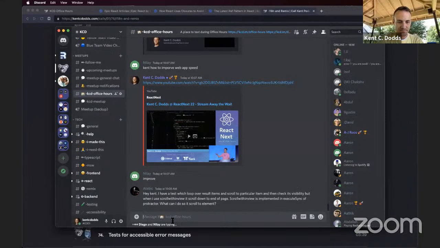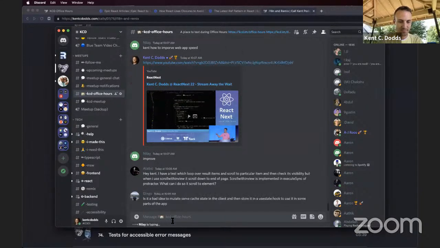All right, Diego, is it a bad idea to mutate server cache state in the client and then store it in a use state hook to use in some parts of the app? I'm not sure I understand what you mean by mutate server cache state. Oh, I see. So the stuff that you have in your query cache is a cache of the server state. So you're not mutating the server, you're mutating the cache that you have of that state in this client.